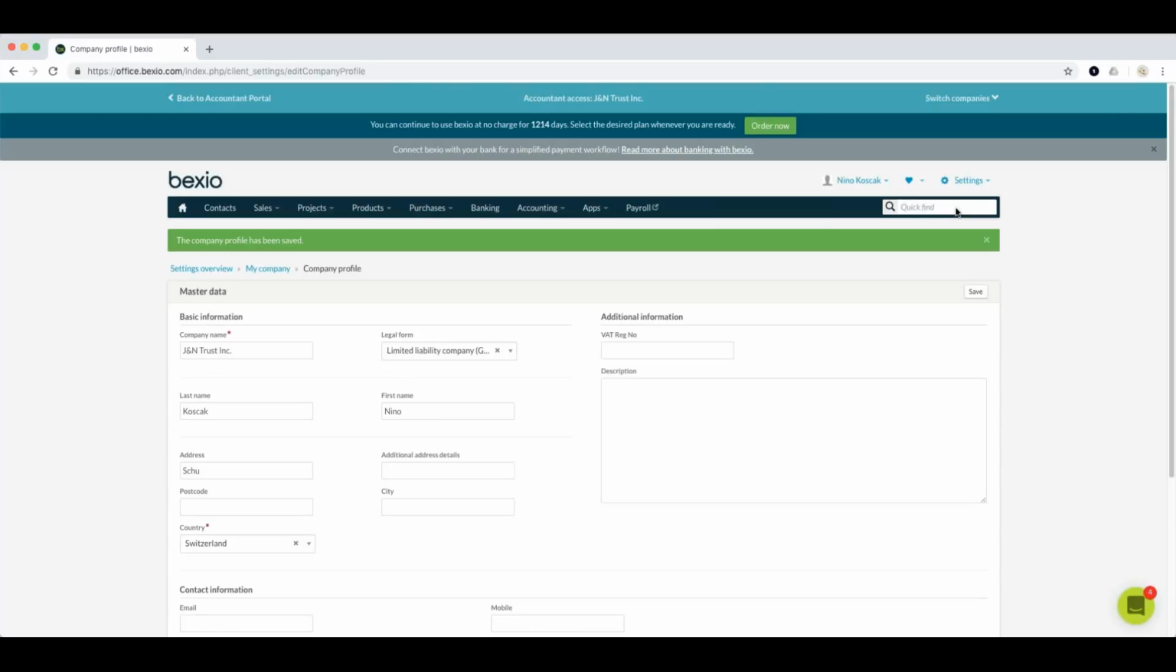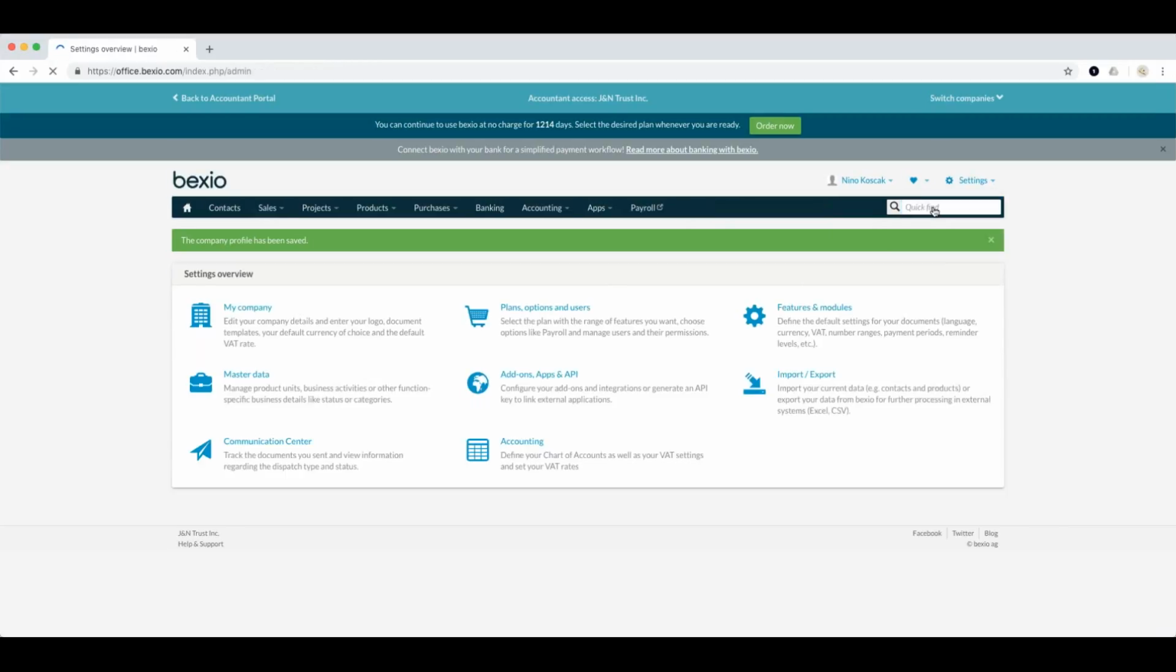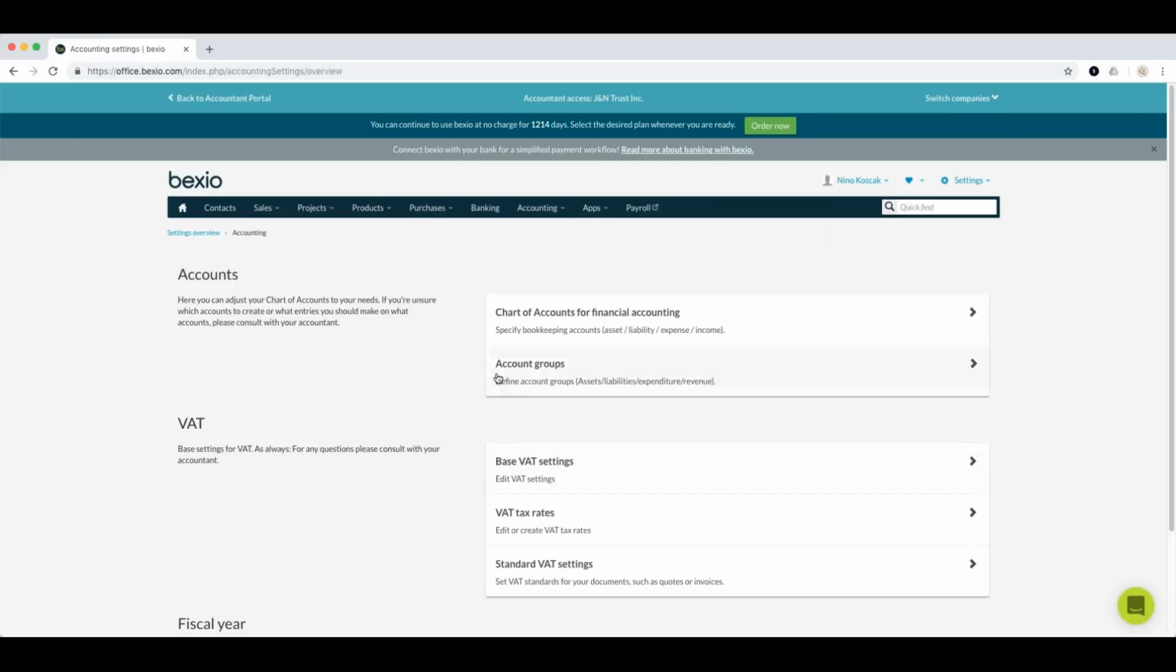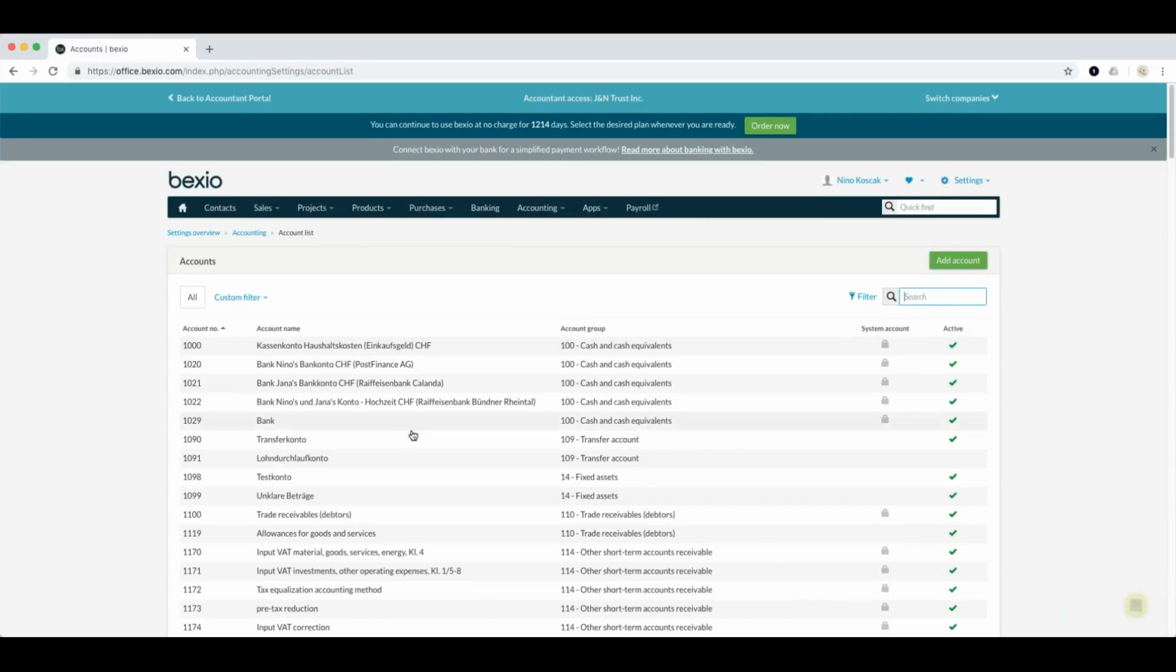The more detailed settings are also found here, Settings, but then instead of clicking on this button, we go to All Settings, and then to the accounting section. The accounting settings are divided in three parts. The first is all about the accounts. So here we have the chart of accounts. We're going to click on it.